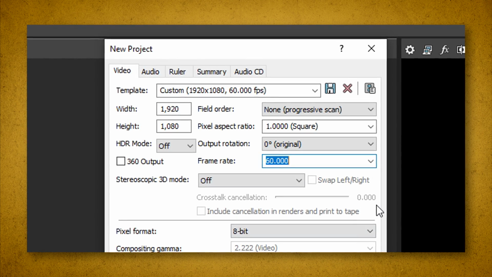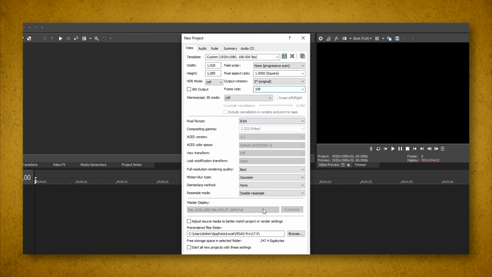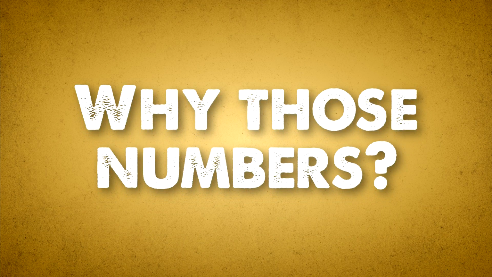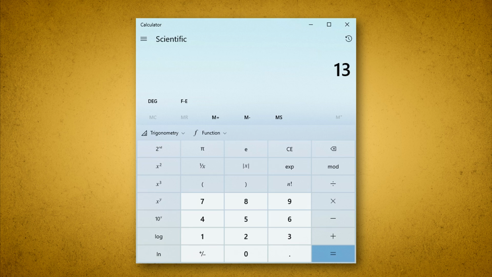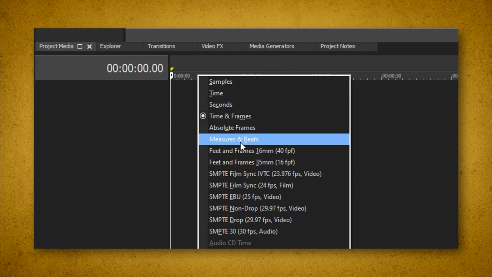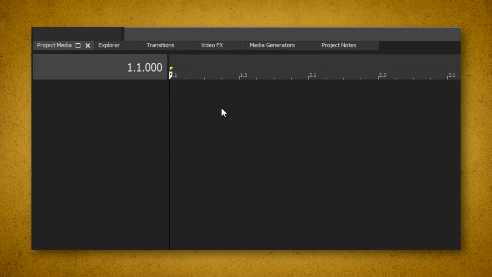I put in the tempo and then I multiply the tempo by 0.8 and use whatever value I get as the project's frame rate. Now you might be thinking, why? Why would you ever need to use a frame rate of 108, and why did you need to multiply the tempo by 0.8? Well, basically, to line everything up to the music, I set the timeline to measures and beats so each increment corresponds to the music's tempo.